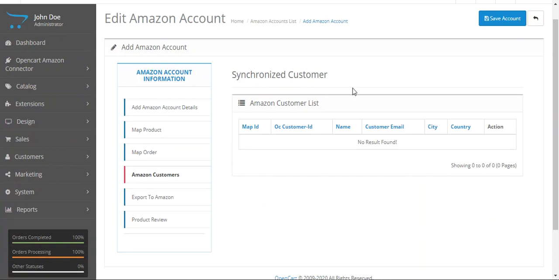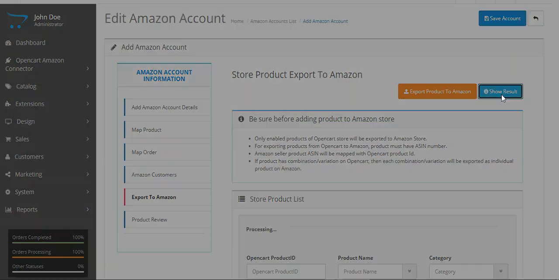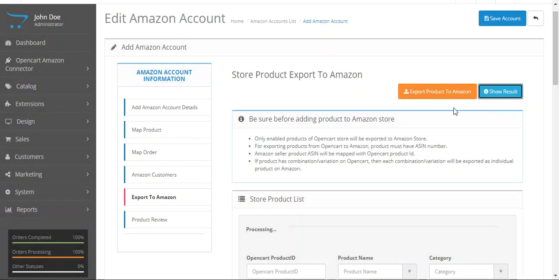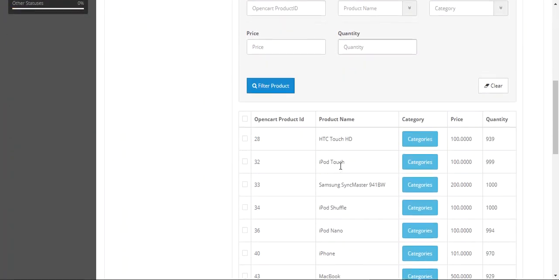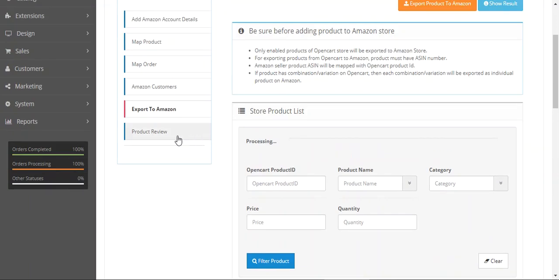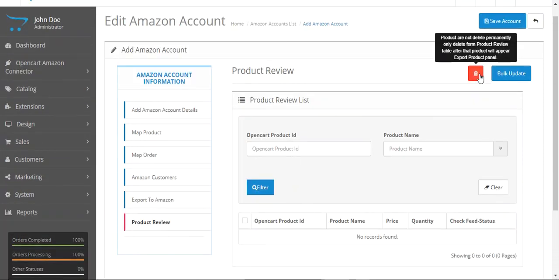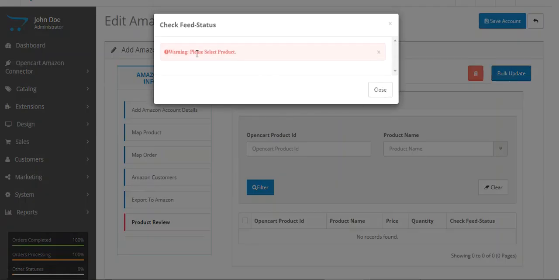You can also see the synchronized customer list, and you can also export to the Amazon. That's your store products can be exported. For that you can tap here on the export product to Amazon. You can also check the results as well by tapping on the show details, and you can also see the store product list thereafter with the OpenCart product ID, product name, category, the price, and the quantity. And lastly you can also see the product reviews as well, and you can delete any of the imported ones, and you can also update the product reviews in bulk by tapping on the bulk update button.